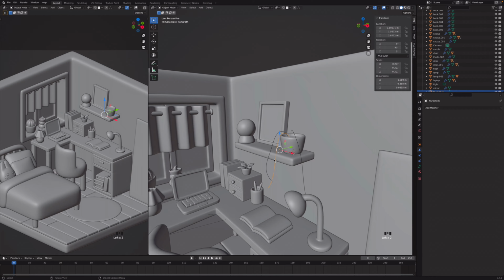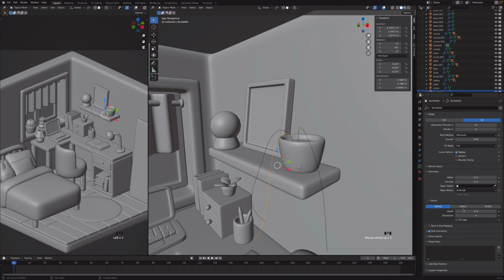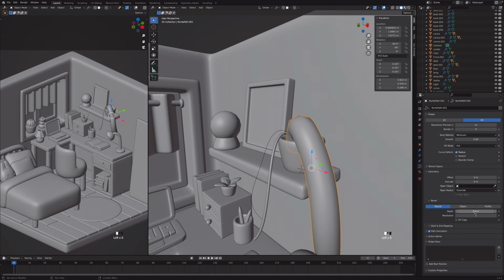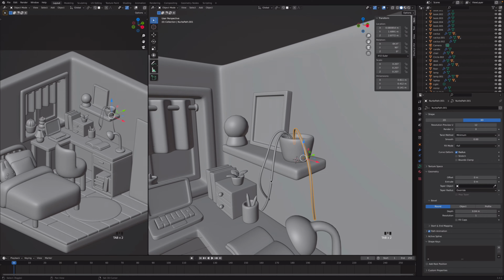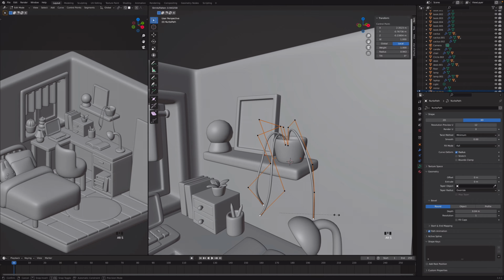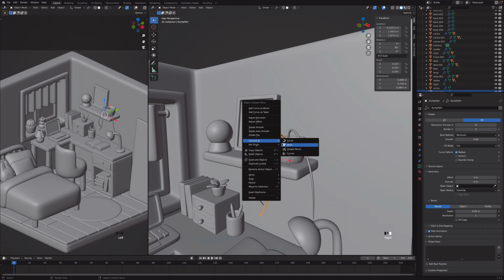Once done, under curve property, set a low resolution and set the depth to 0.04. Then select all the stems. Go to Edit Mode, select all the end vertices. Alt S to scale them down. Right-click and convert to Mesh.